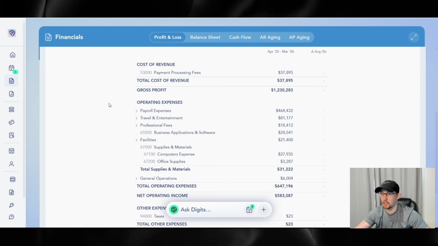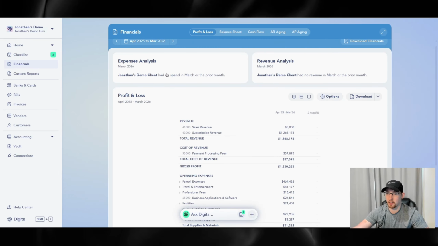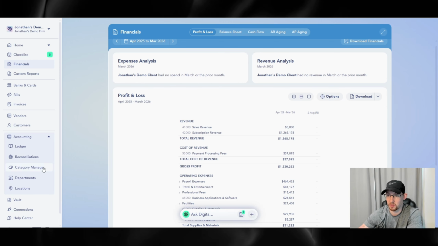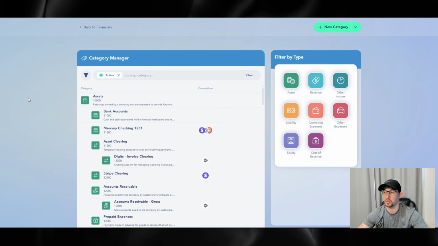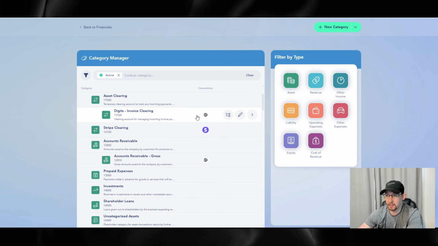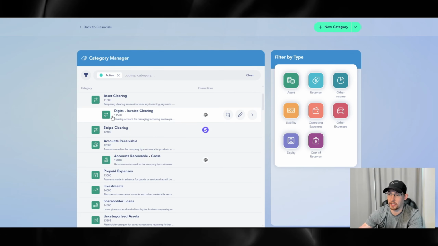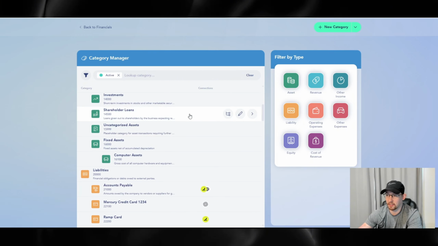So while that's great, and many people have seen a profit and loss, let's jump over to the accounting portion of it, where I think Digits does a really good job. This is called, in a lot of accounting software, your chart of accounts. This is called Category Manager in Digits. And you can see here, just like when I was showcasing that balance sheet, it's set up in a very similar way, where you have your assets, your bank account, any current assets, things like that.